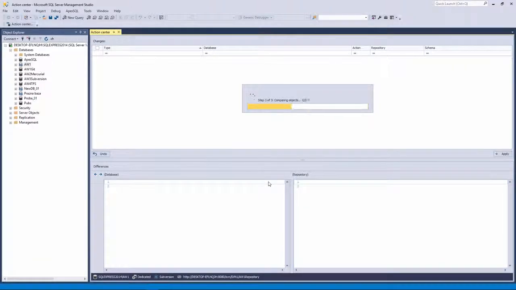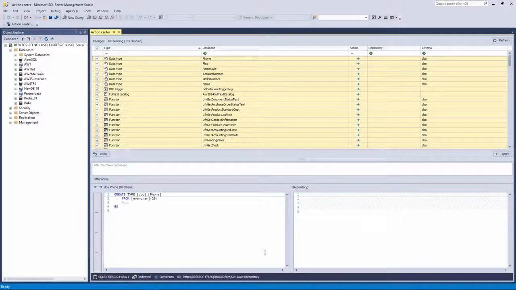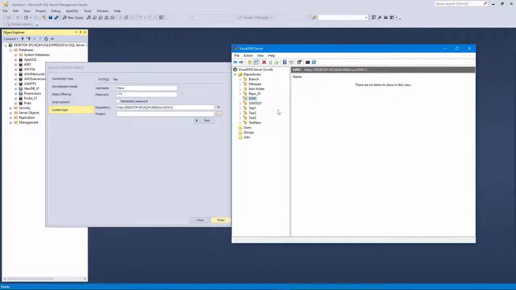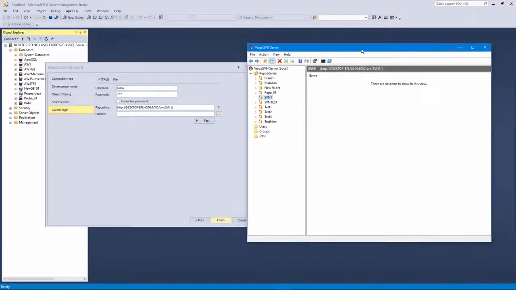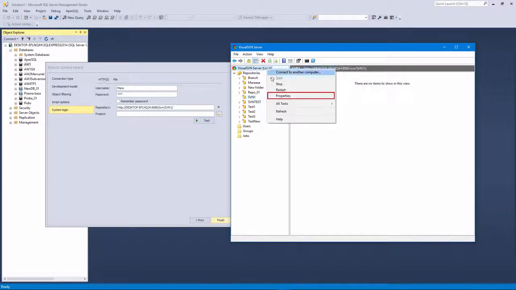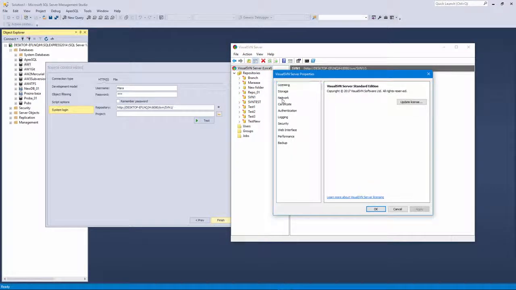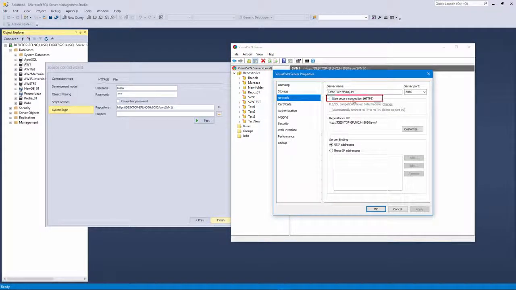After the linking process is complete, the Action Center tab will open, which means that you successfully linked a database to a local Subversion server using the HTTP protocol. If you choose to use the HTTPS instead of HTTP protocol, nothing will change in the linking process, only the URL of the repository will be different.